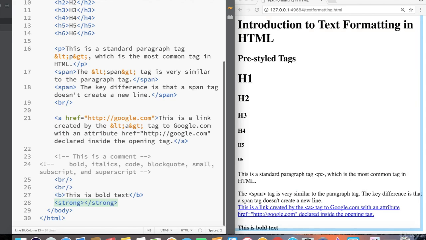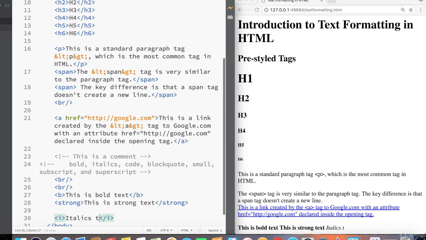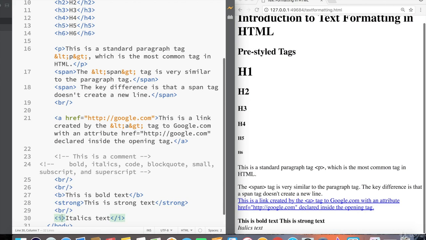And there's a very subtle difference between these two. And that subtle difference is that strong is used and read by web crawlers and search engines to emphasize certain text. And italics has a similar issue here, is that one way to italicize text is the I tag. And again, I'm going to enter a break here because notice that bold, strong, italics are all span style elements. They are not block elements, but rather inline elements. So in order to have them appear on a new line, we have to insert a break tag.